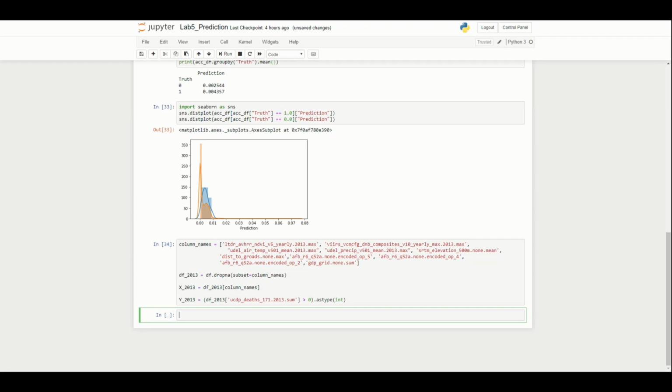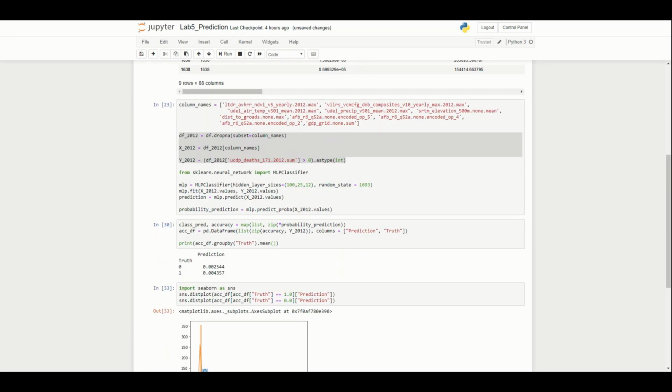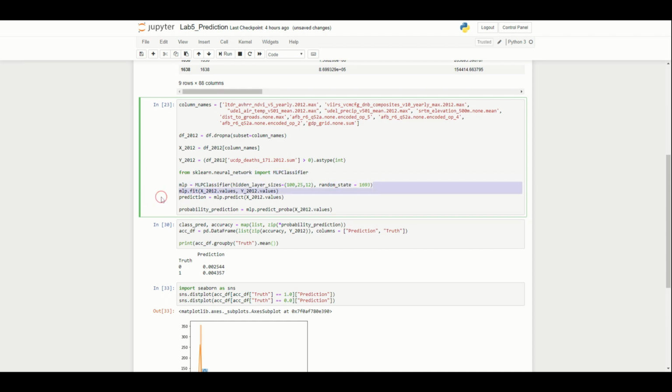Now, you'll note up here, the next thing we do is import this MLP classifier, and then we do the construction of the network and the fitting of the network. Again, don't worry too much about the nuance of what's happening here, but this is where we're actually fitting our machine learning model. We're not going to do that with the 2013 data because we're going to use the same model that we created right here.